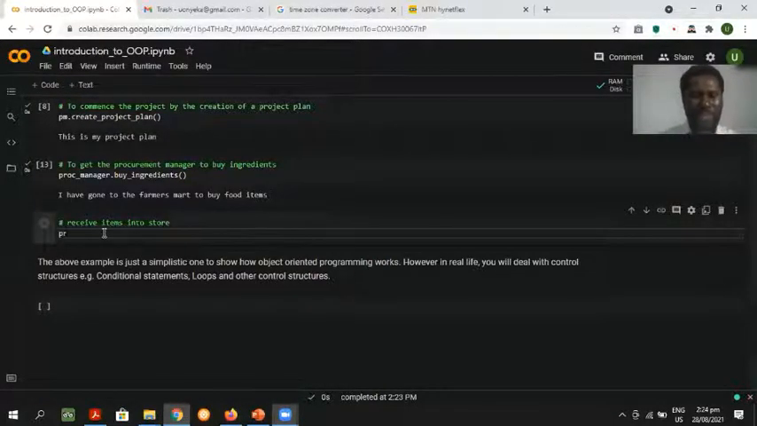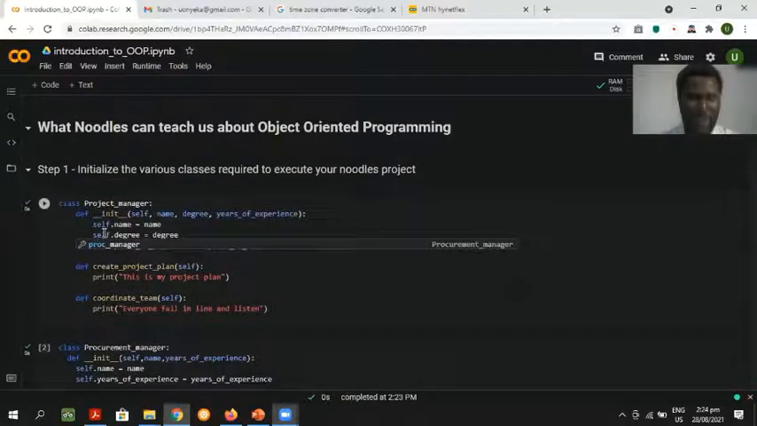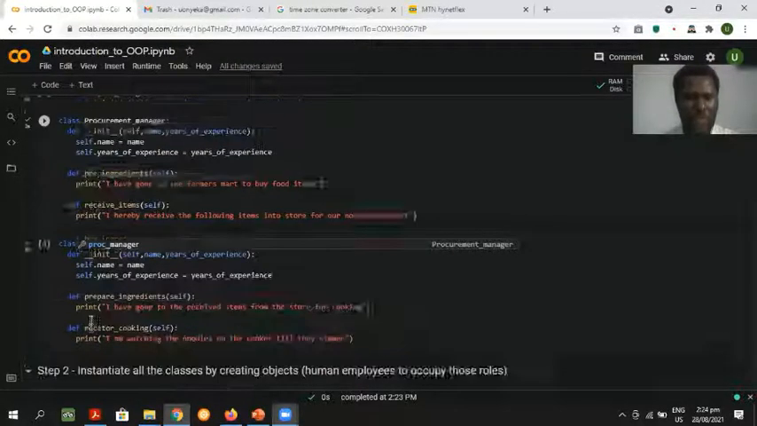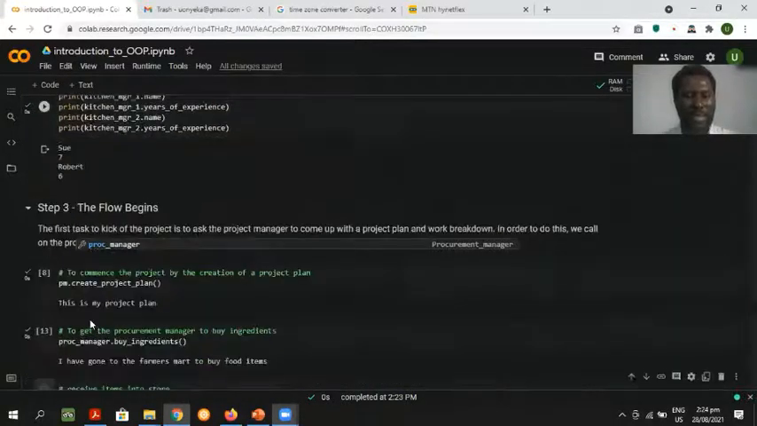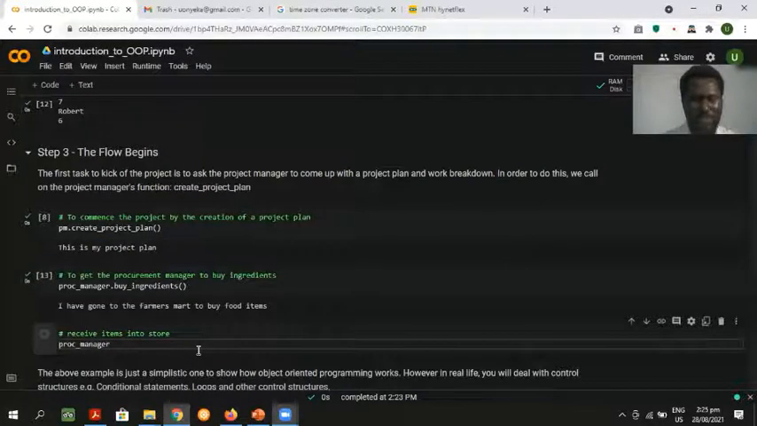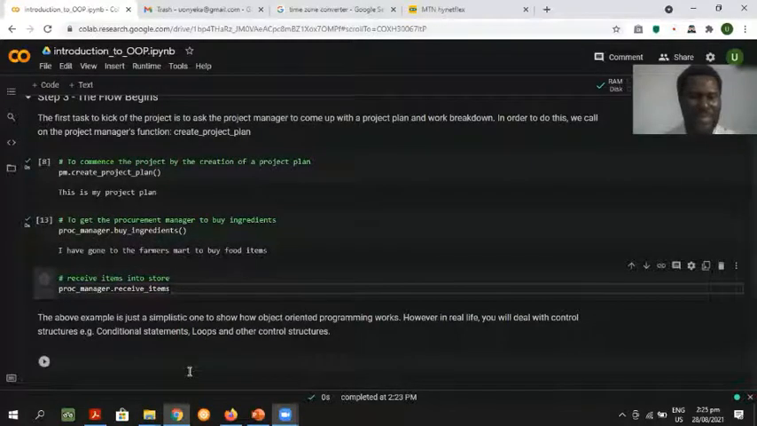And again, for that, we will call, because if you look at the job descriptions that we have done in our classes, you would see that the procurement manager is also the one that should receive the items into the store. So we are going to call that function again so that he can execute that in the app. So procurement manager dot, and then again, we'll see there receive items.